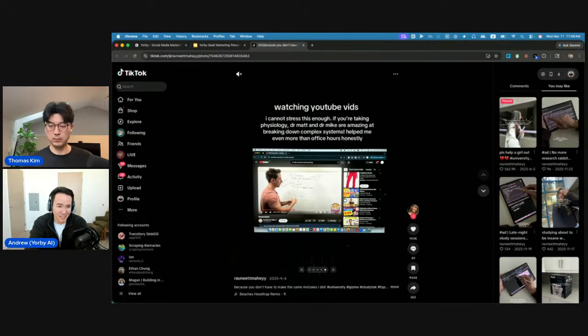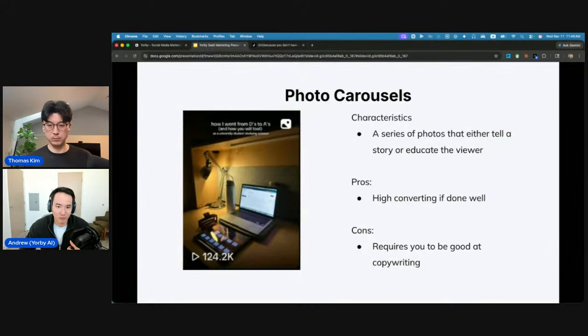You really don't need to make exceptional content a lot of times. But photo carousels are great if you're able to make them work.